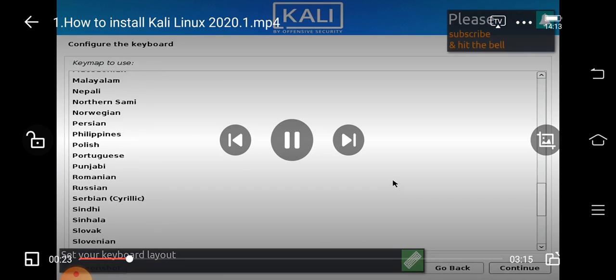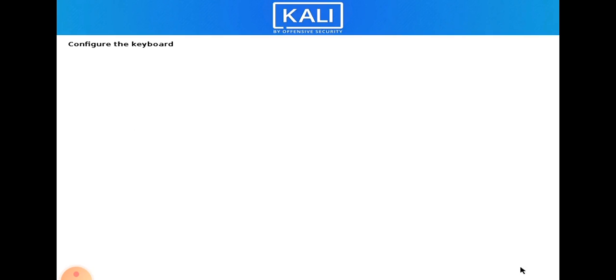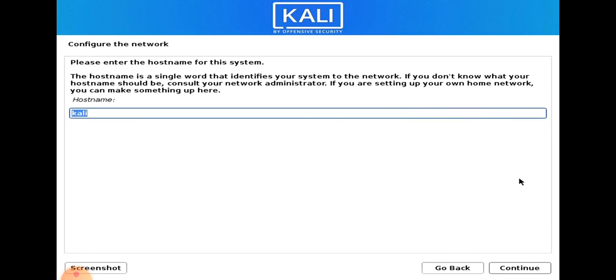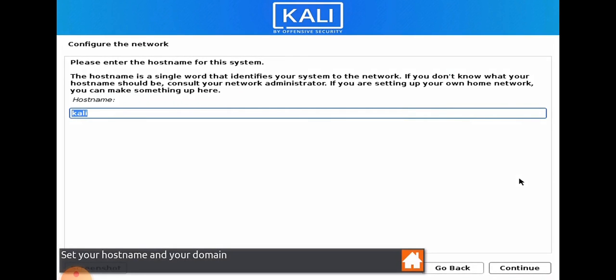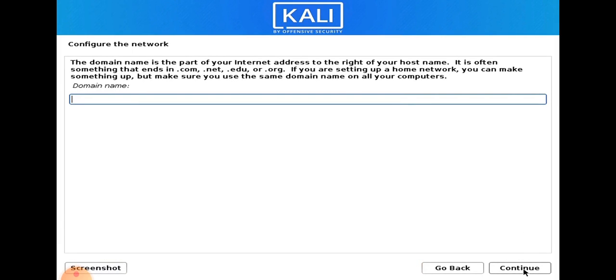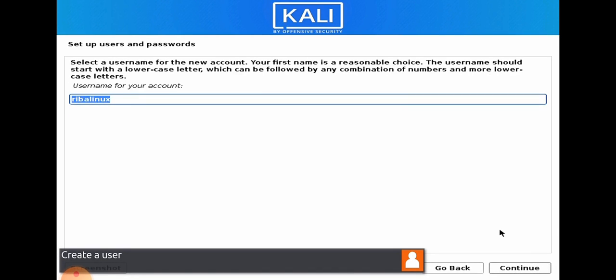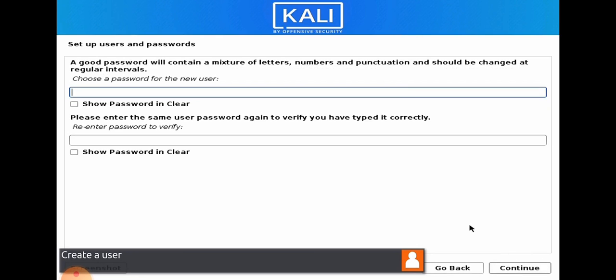First, you need to run the exe file and select the language, then the country. After the country, you can enter the host name of the system. You may use any name you want. Then the domain name is a part of the internet address. Then configure the network. You can give the full name of the new user, like Rebel Linux. Here we use Rebel Linux.